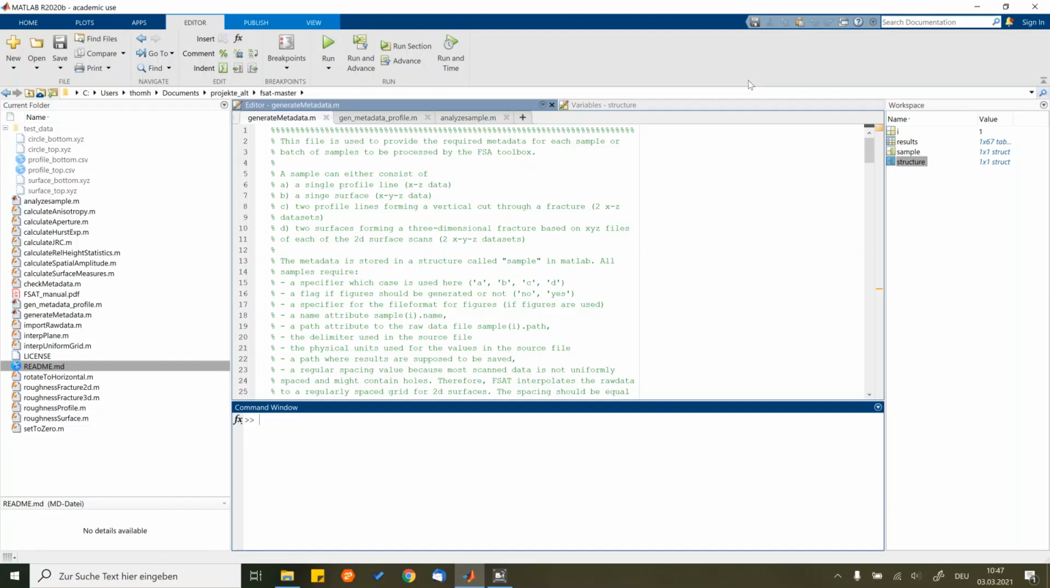Hello. In this video, I will explain how you can use the Fracture Surface Analysis Toolbox, short FSAT, to analyze a single height profile.